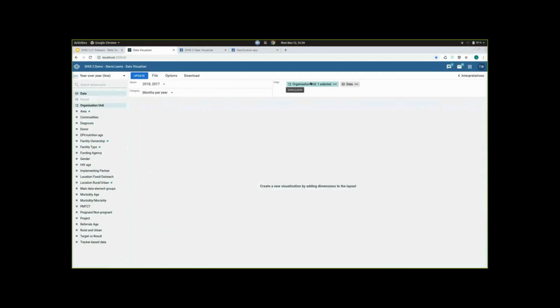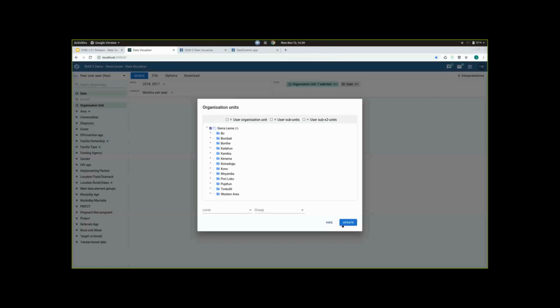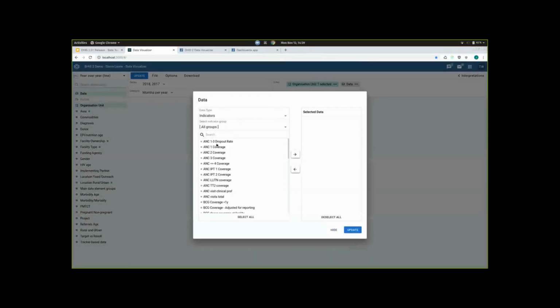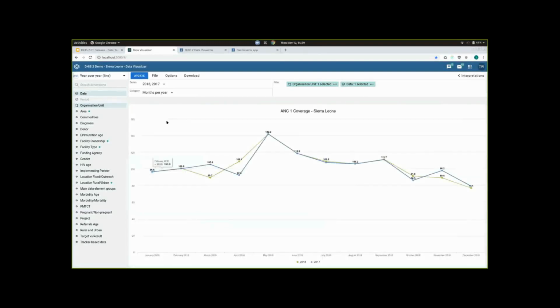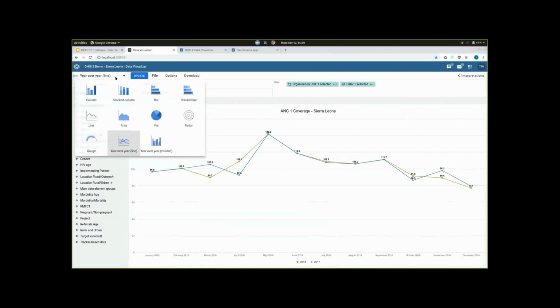As filter, I'm going to select the root organisation unit Sierra Leone, and I'm going to select an indicator as data dimension. So I click update, and now what's special with this type is that we're looking at periods both as series and categories. So we can now analyze the development over time, like months in those years for 2018 and 2017. And if you like, you can select columns instead of lines.